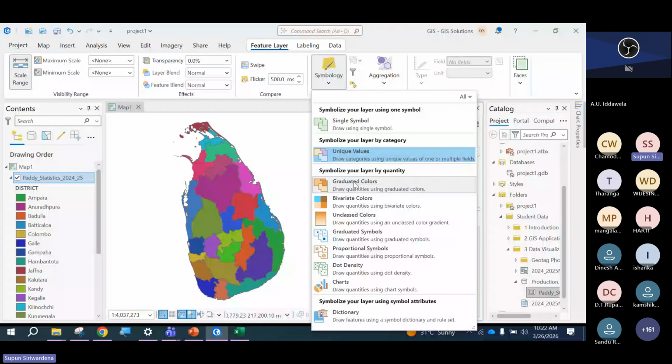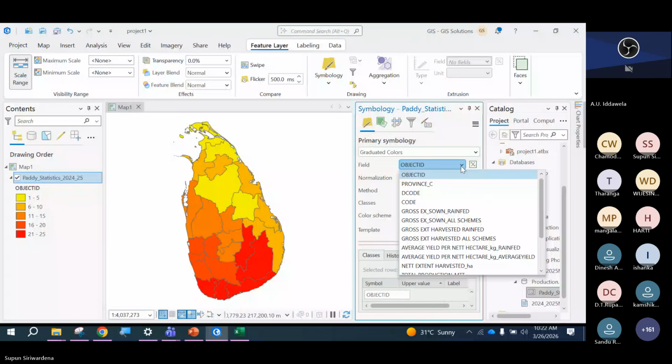So let's select a layer. Maybe we want to symbolize this layer according to the total production of this heading. So let's click here, and then we can select a method. By default, it will select natural breaks, but there are other methods also: quantile, equal interval, manual methods.